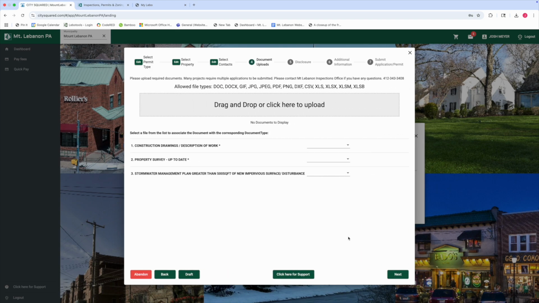This will bring you to the page where you're going to upload your document information. So in this case, for a driveway, we need construction drawings, a description of work, an updated property survey. And notice the asterisks, these two are required to move forward, and this is optional. So if you are over 500 square feet and require stormwater management in this case, you would enter the stormwater management information here. So to do so, you're going to come up to this gray bar.